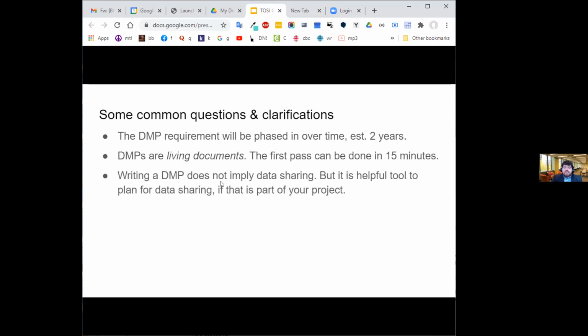Writing a DMP does not imply data sharing, but it is a helpful tool to plan for data sharing if that is part of the project that you're doing. So this presentation is part of the Open Science Institute, but that doesn't mean that all DMPs reflect data sharing.